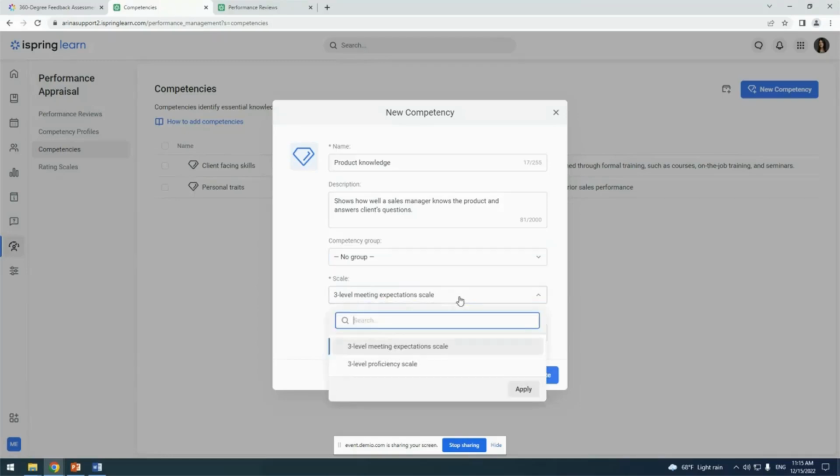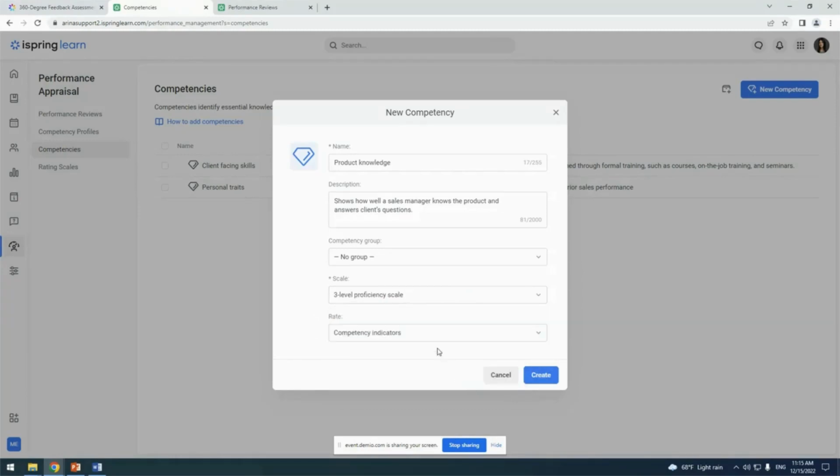Then I need to select my rating scale. So I will use the 3-level proficiency scale. That is the one that we've just created. And here, let's look at the rate together, and I will tell you more about this feature. If you select levels like this, grading scale will be assigned directly to the competency, meaning that a respondent will select out of beginner, intermediate, and expert options only.